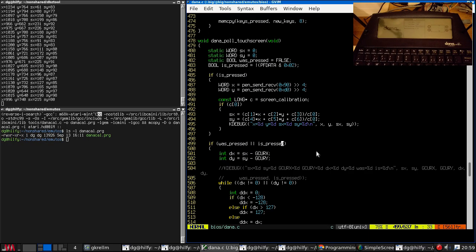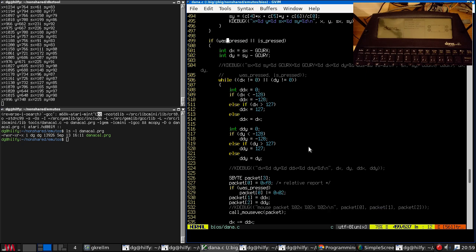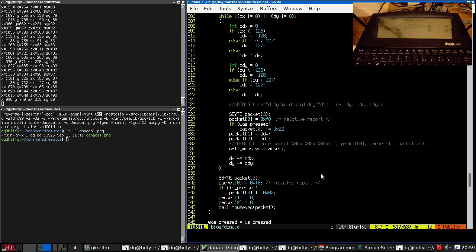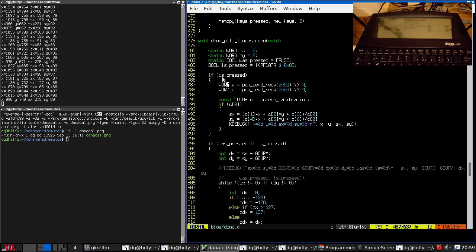So this touchscreen code here, I mean, there's some stuff I could do with it. I could take like 3 samples and average them, that might help. But it's not going to do anything with the non-linearity of the screen, so I am not really sure what else I can do with this. Let's actually just do that.